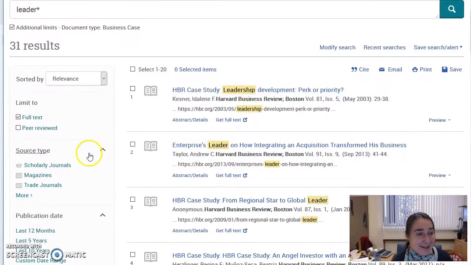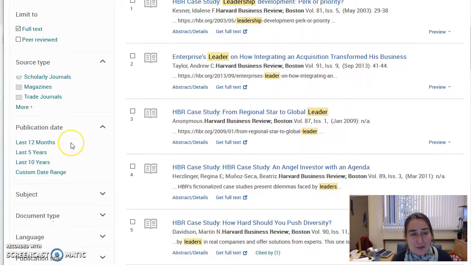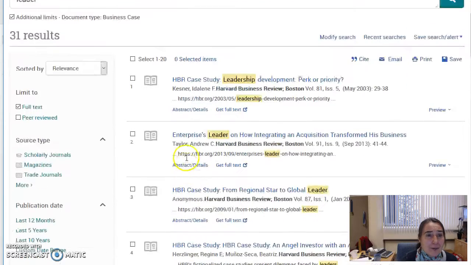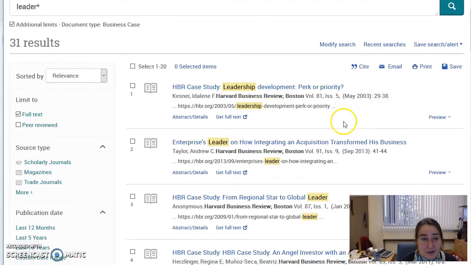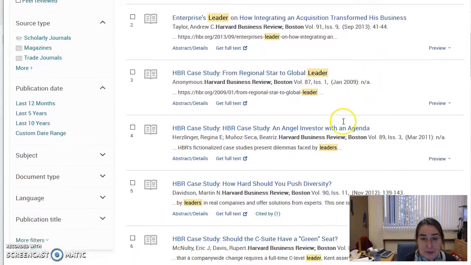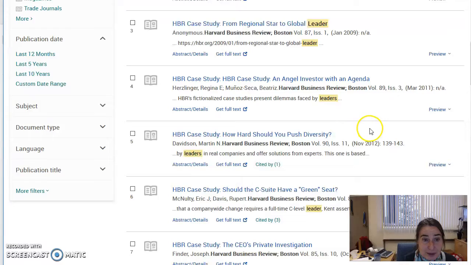I think that's okay. Some other things, if it comes up, you might want to limit by date. Completely up to you. You can see a lot of these are coming from Harvard Business Review, which is really helpful. They produce a lot of case studies and a lot of leadership type work.